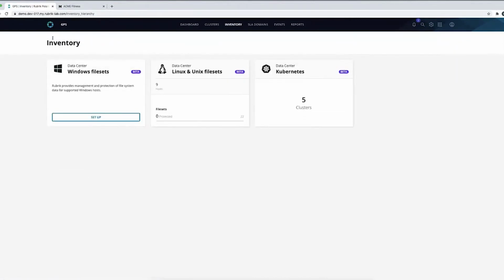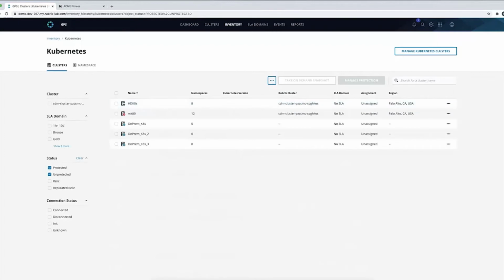Let's go back to the global control plane and see how the Polaris SaaS product allows us to manage all the different environments. We're going to look through the Kubernetes clusters here. There are 5 total clusters. Our cluster of interest is HDK8S.